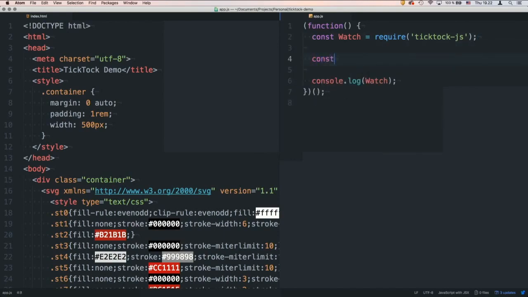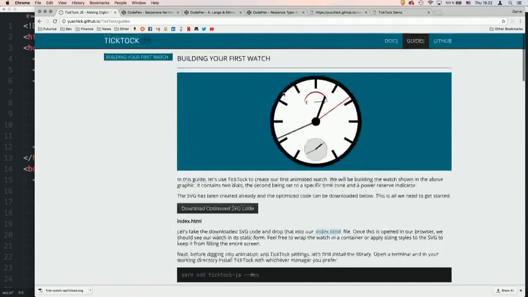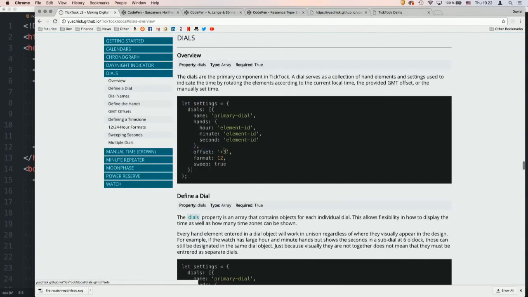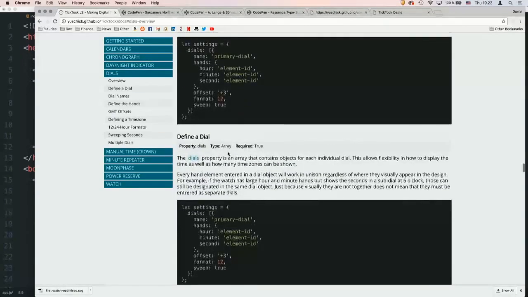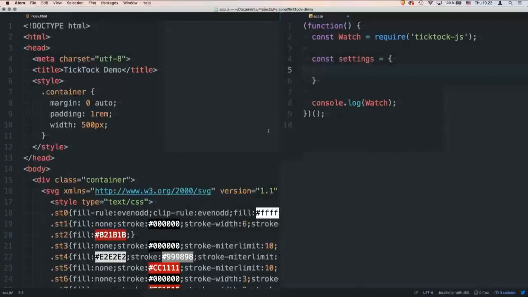So we're going to create our first settings, and we're just going to create an object, and we can reference the docs and see that hey, we want to create some dials. So we can come to the dials and get an overview on stuff, and get a good introduction on what you can do and what to expect, what's required. So we want to define a dial. And we can do that by using the dials key, which is going to be an array, not an object just yet.